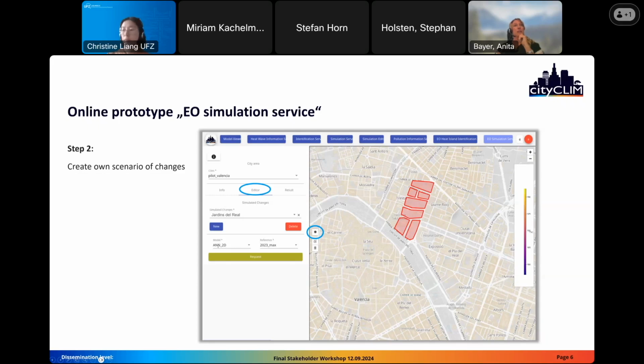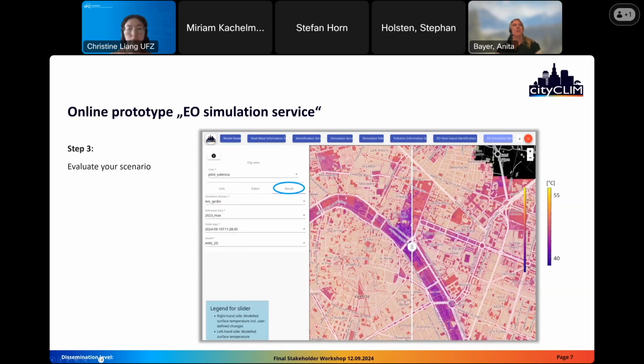And then you select your model. That here is the 2D model, so neglecting the 3D geometry information. And later on, you will see why we neglect it here. And then you take a reference. So we have this engine running for average and extreme summer days of the last couple of years. And then you can say request, and that actually brings you to the last tab. That's the result tab. And here you select again your scenario so that it knows which one you created, and a timestamp, for example, when you changed your scenario.